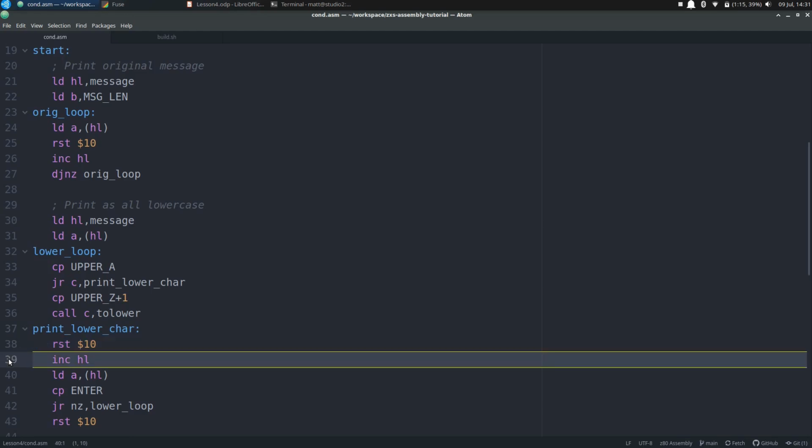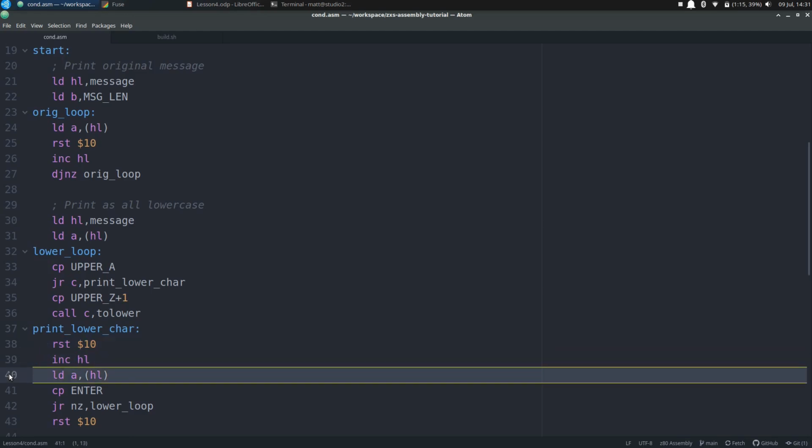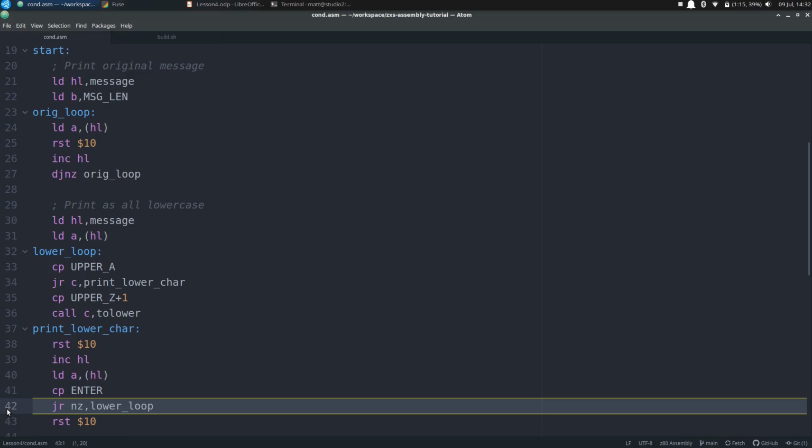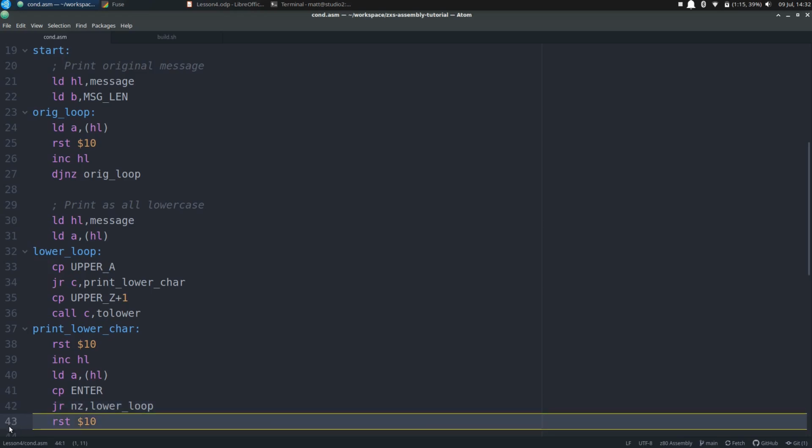Then we increment HL to get to the next character, and load it into A for the next iteration. But first, we compare it with the enter code, and then jump back to the top of the loop if it's anything else. Once we do have an enter code in A, we fall out of the loop and print that code before moving on.